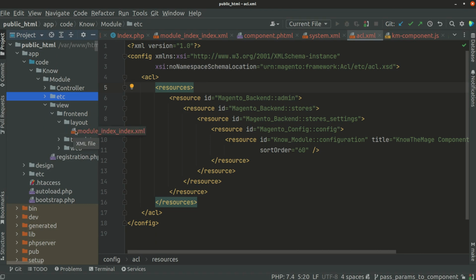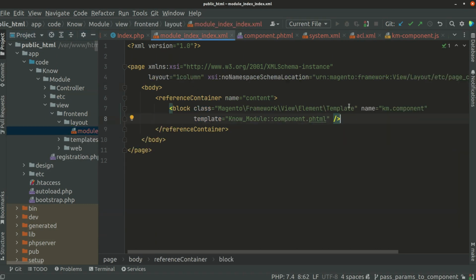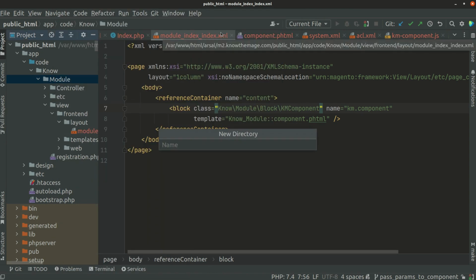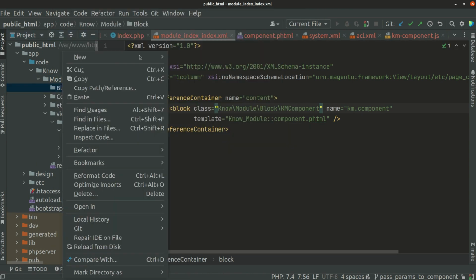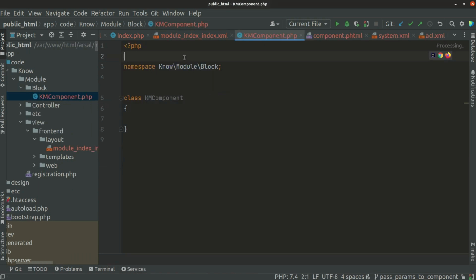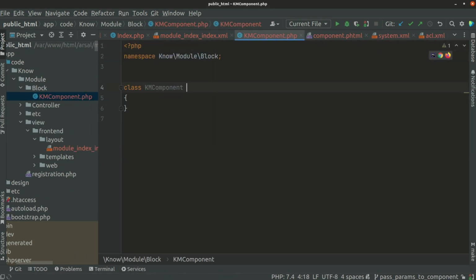Now open the layout file. We will replace a template class with our custom class. No module block km component. Create block directory. Now go ahead and create km component block class and extend from template class.